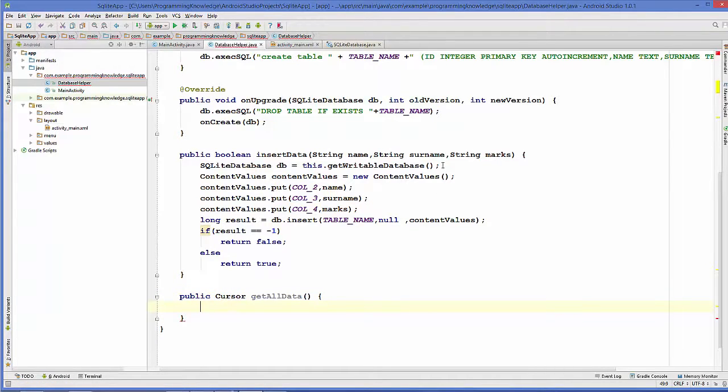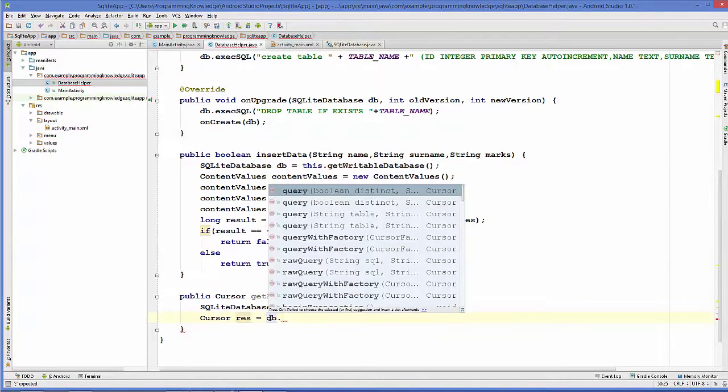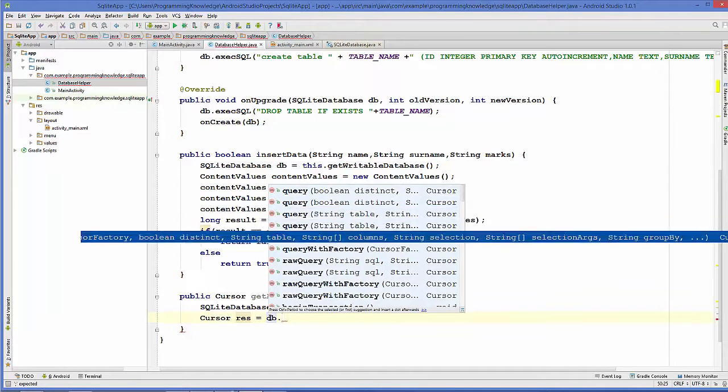And now we are going to create the instance of the database class, just as we did in the last video. You can just copy the first line from the insert data function from the last video and paste it in this new function, and then we will create an instance of a cursor class. So this is our cursor class, and we will name it, for example, res for result, and then we will take an instance of our database, and then we will call a raw query on this database.